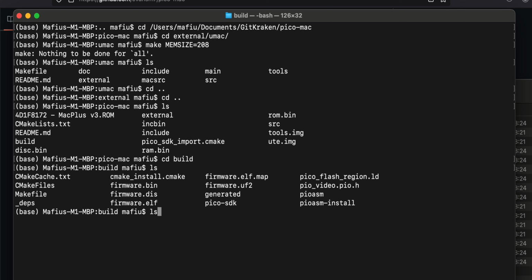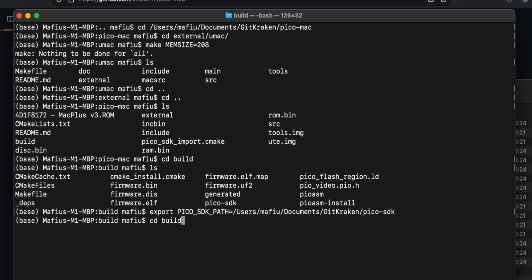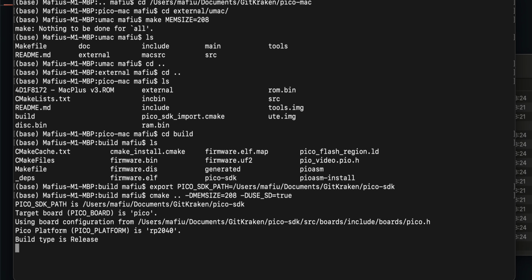So I need to do the export, which I should have somewhere in my history. That export there. Okay, and then I've got to do the CMake. I always get confused with this. So the CMake creates the files to make, doesn't it? I think create make maybe, or C program make, don't know. Let me know in the comments if you know what CMake stands for. But anyway, we've got this D mem size. We've already created the UMac with that 208 mem size, and then this is the extra bit we've got to do. Use SD true. So let's run that.